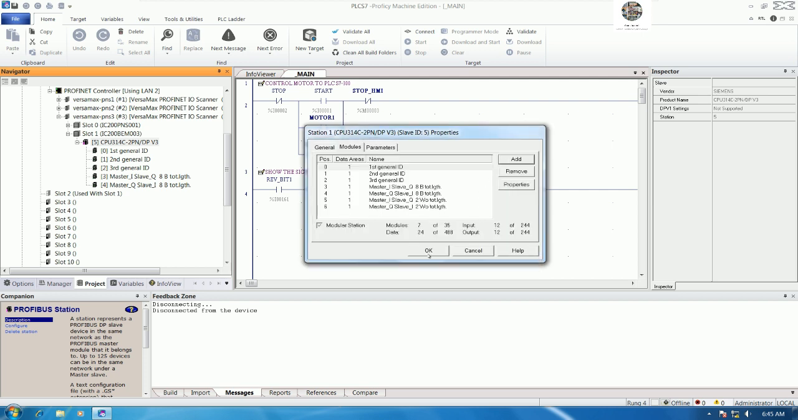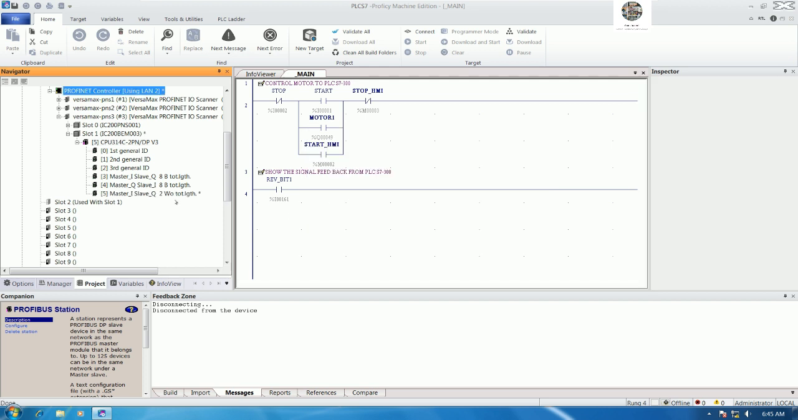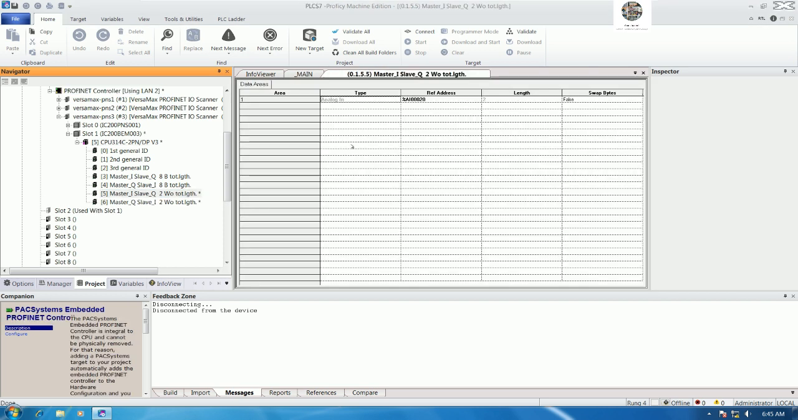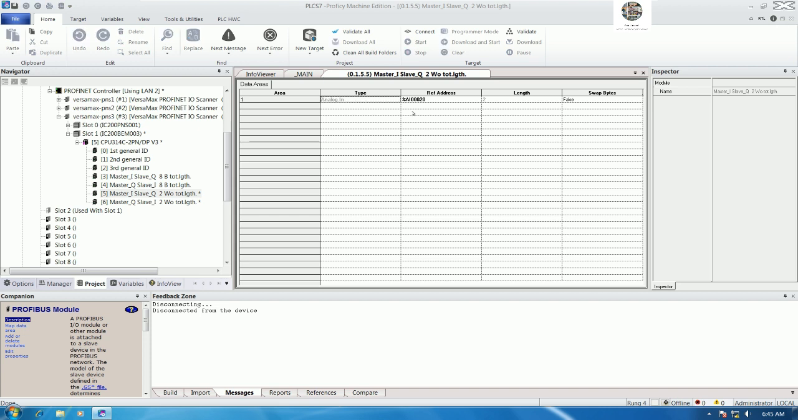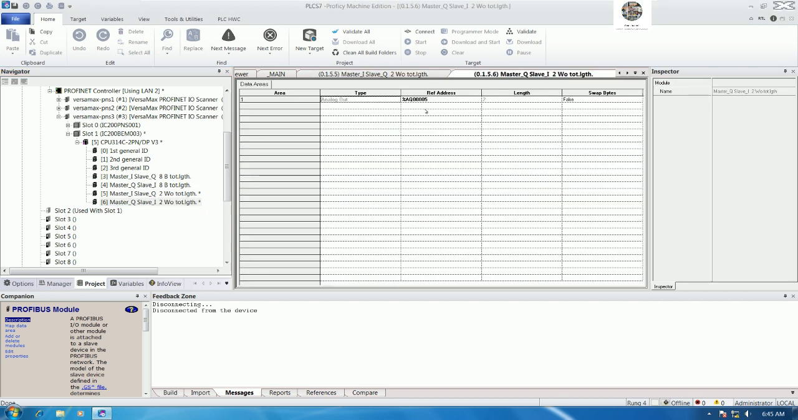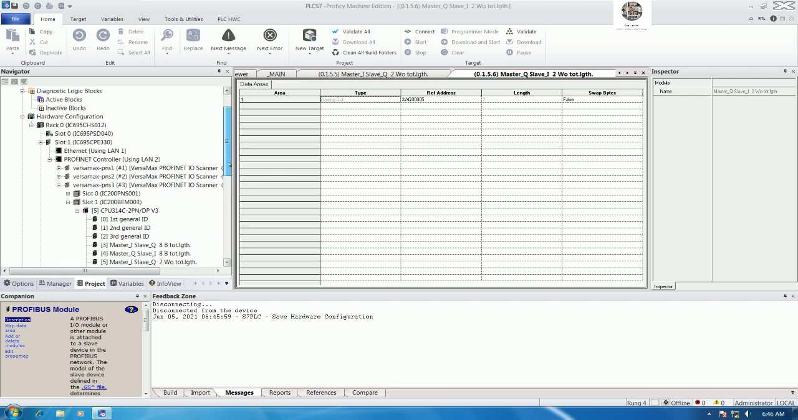Then click OK. The address will generate automatically. For example, master I will start from %AI20, and master Q will start from %AQ5. So save the project, and then we need to download to the CPU.